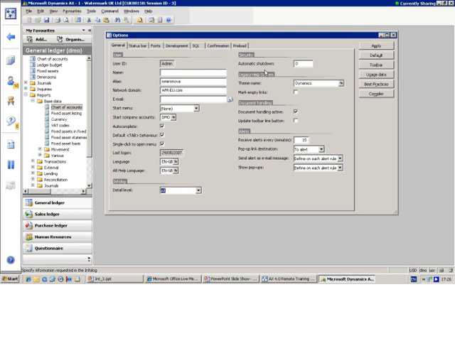The security group has the automatic shutdown field, and it indicates the number of minutes the client may be idle before the system is shut down. A zero value means that the system never shuts down automatically.